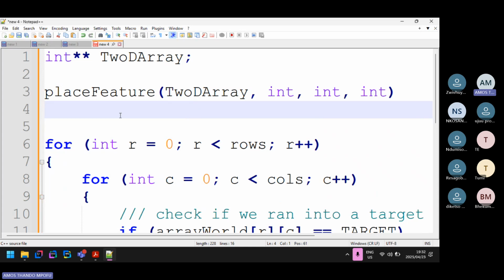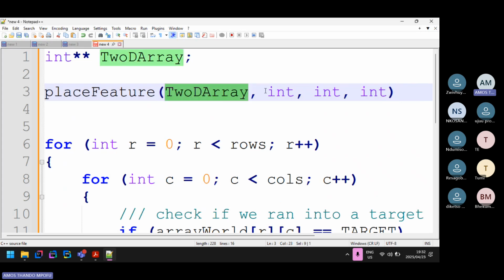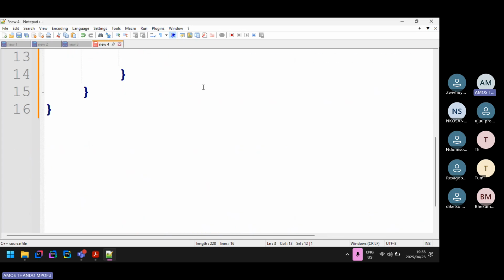Remember, the past paper we did was different from the way you normally create a place feature function. This is the normal way, whereby you pass in the array, the rows and columns, and the feature. There's nothing like probability. That was a different question paper, so we don't pass that here. Obviously, this will place a feature in an empty space.